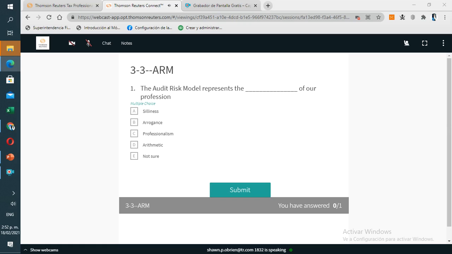And so I asked the group, the audit risk model represents the blank of our profession: silliness, arrogance, professionalism, arithmetic, or I'm just not sure. So what do you think there? I'll explain it. It's an SOB thing that you probably couldn't understand until you hear me say it, but I'll share it with you. So thank you for entering.